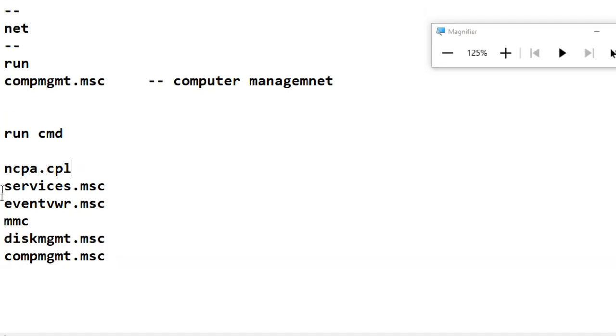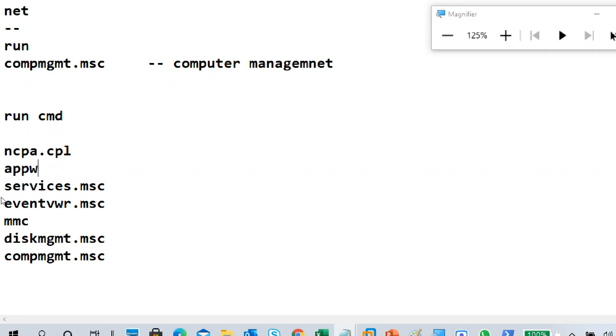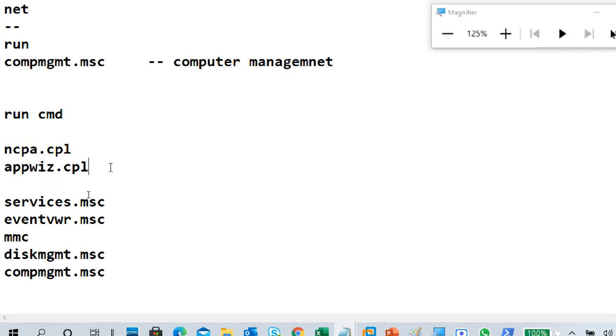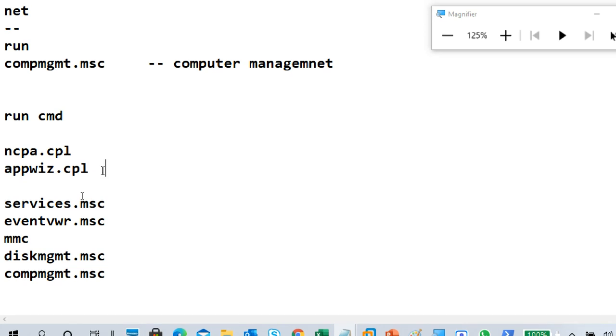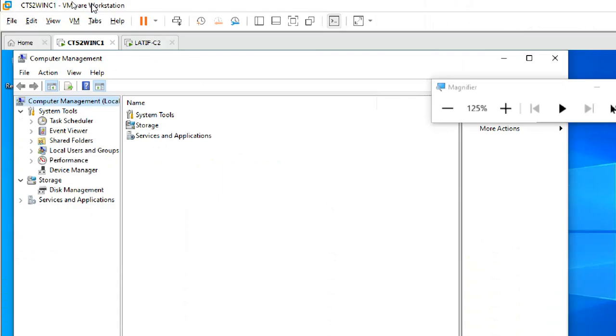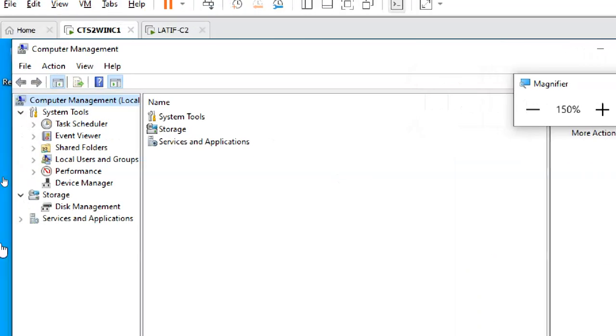This is control panel, cpl. Appwiz.cpl is another type of control panel. ncpa.cpl is for network settings. Appwiz.cpl is for uninstallation, programs and features. Remember and use it. This is for services, this is for event management, this is for disk management and computer management. This is my computer management.